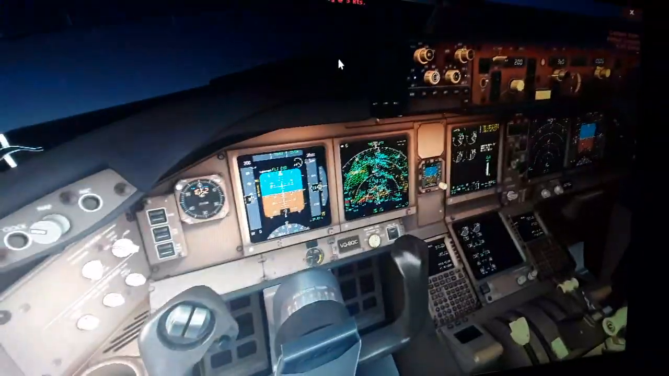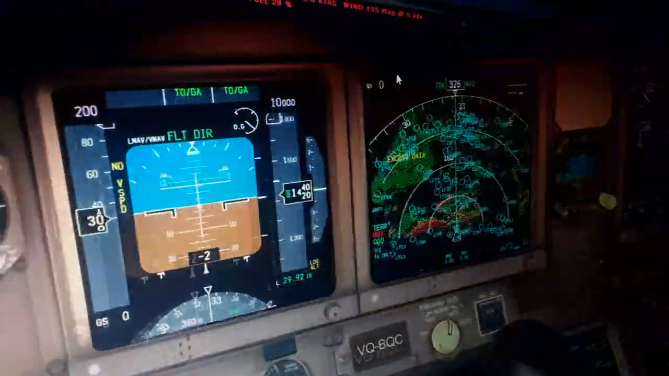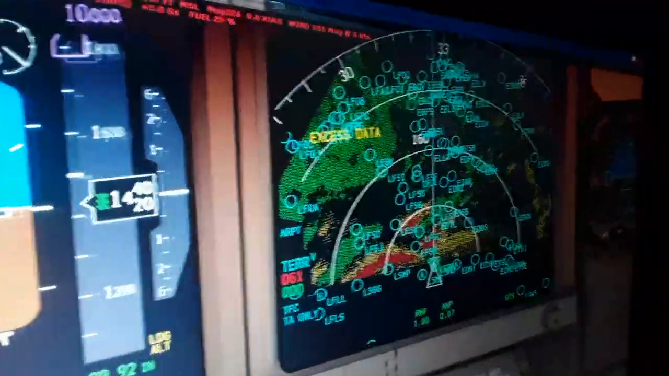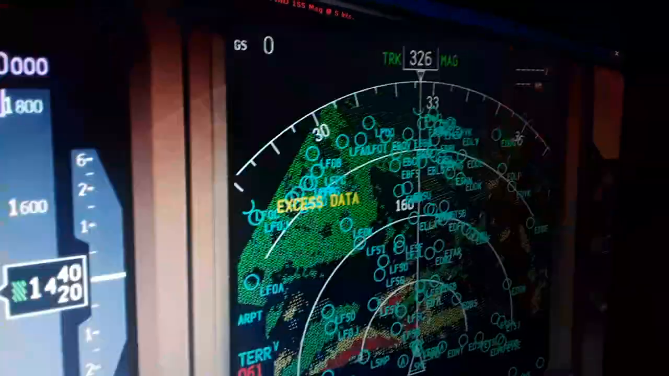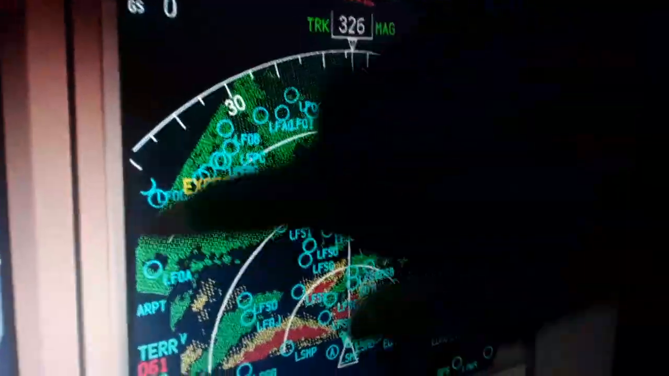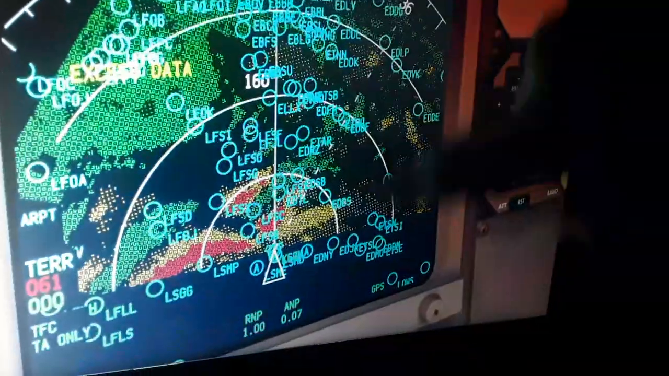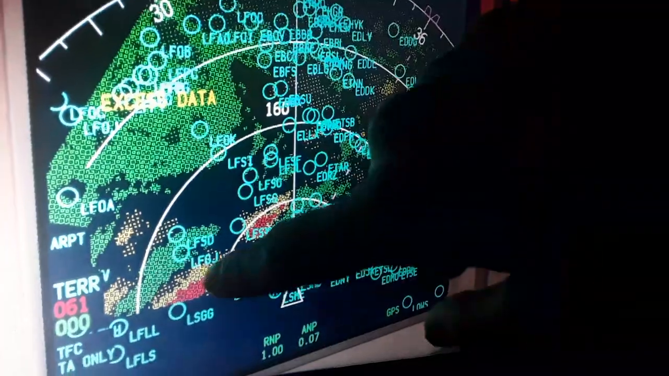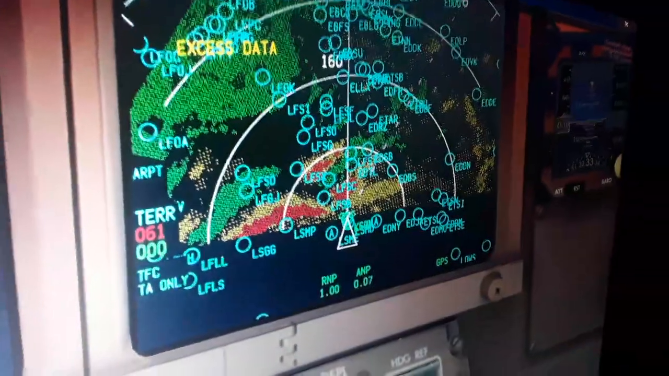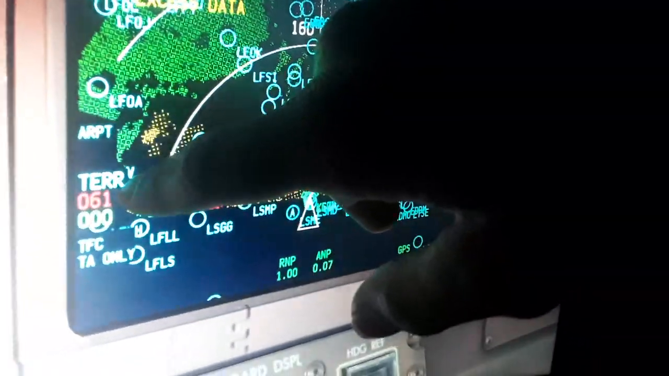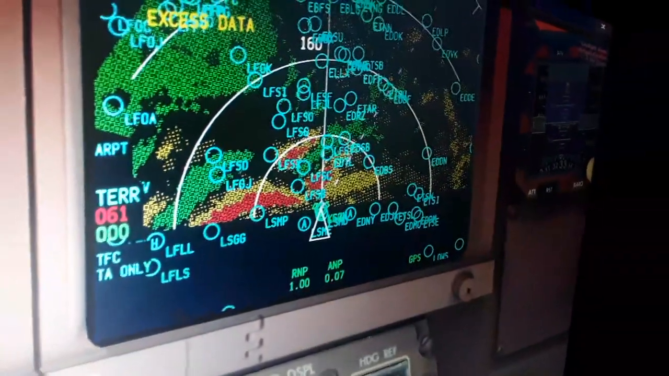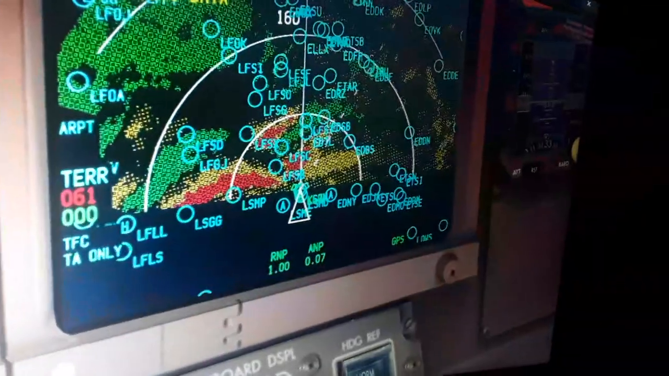I will continue with the navigation display now. Later comes the autopilot and flight director system panel. You can see here we have terrain level displayed in green, yellow, and red. The red is 6,100 feet maximum, and 0 feet is the green.